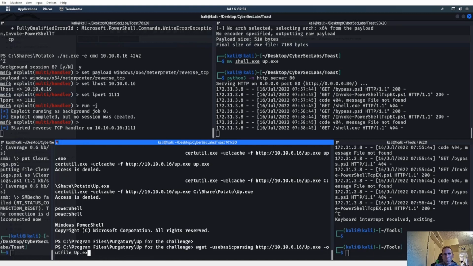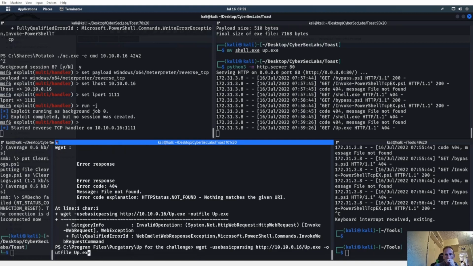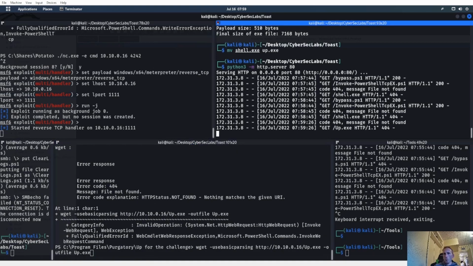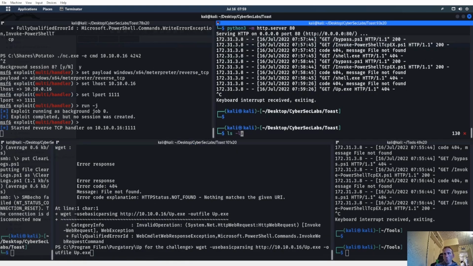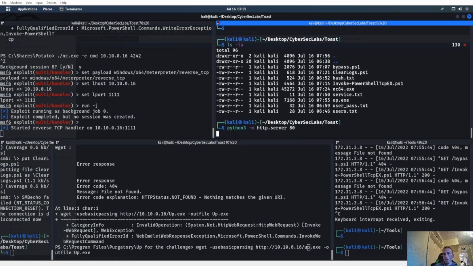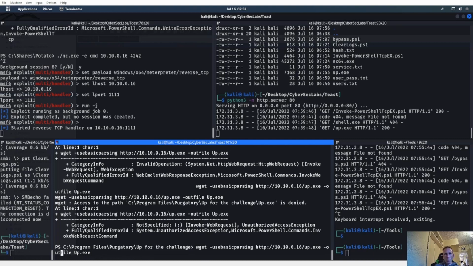Let's try to put it in here first. Error response. No such file. There isn't such a file because I called it up.exe like this. That's why. That's 100% correct because we're on Linux. So that is correct. It's denied. Okay, so we can't download something in there, but let's say we can't copy something in there.